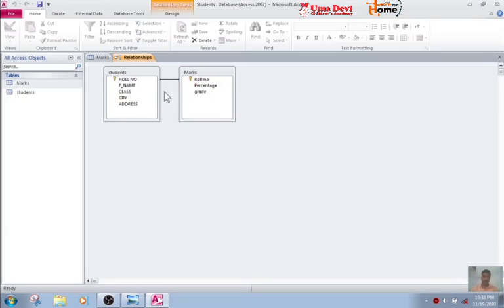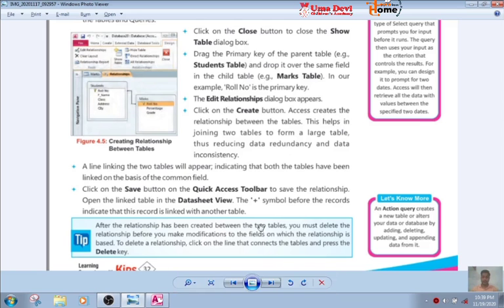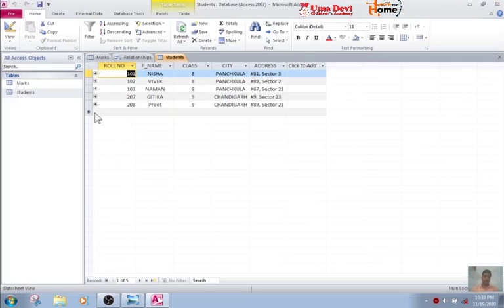Now we will open the linked table in datasheet view. The linked table is students, so we will open it in datasheet view. Now look here, the plus symbol before each record indicates that the record is linked with the other table. Wherever we have the plus sign, it means the record is linked to the other table.